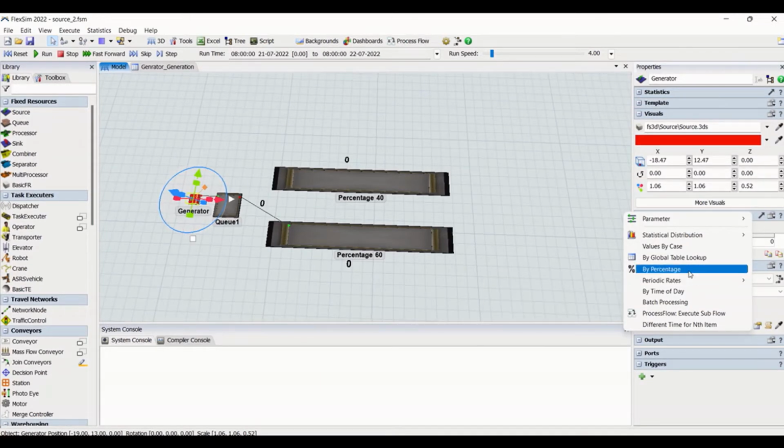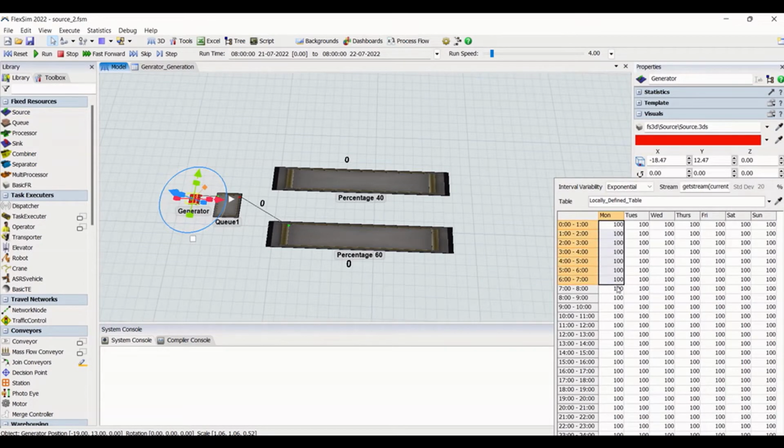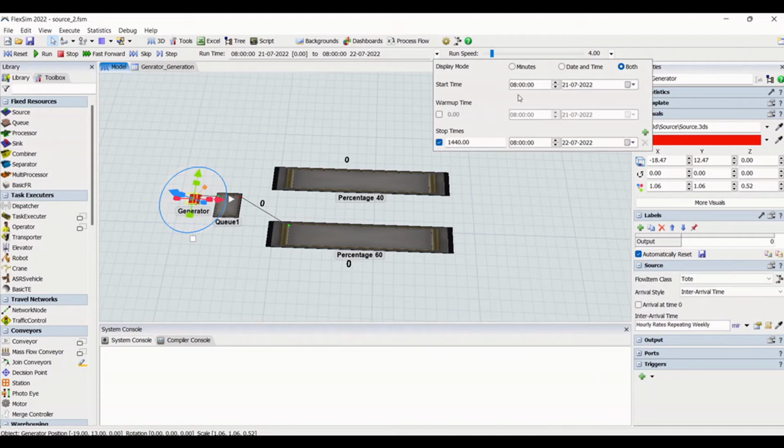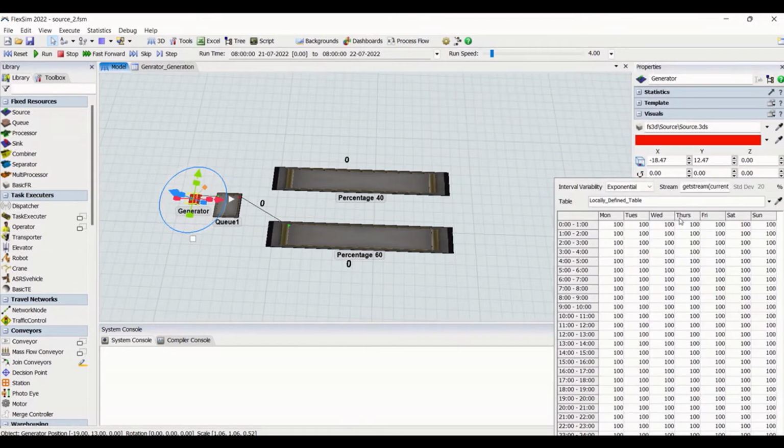After checking the by percent method, we will look into the periodic rates method. In periodic rates, firstly comes hourly rates repeating weekly. The values here indicate the number of parts required in a particular hour on a particular weekday. Our model begins on Thursday, 21st July 2022 at 8 AM. On Thursday from 8 to 9 we require 40 parts, then from 9 to 10 I require say 60 parts, and from 10 to 11 I require 100 parts.